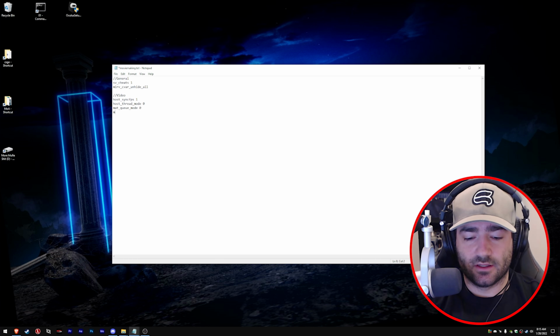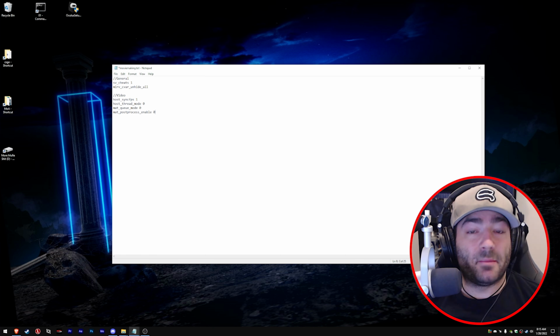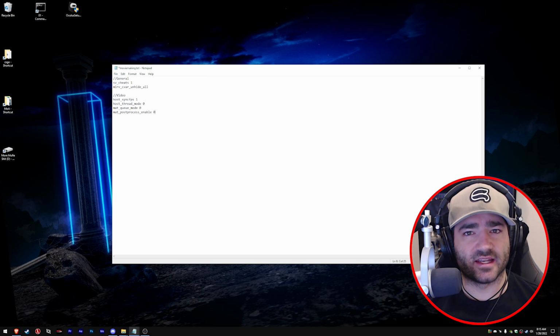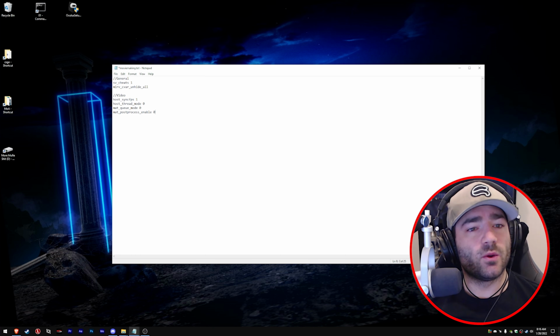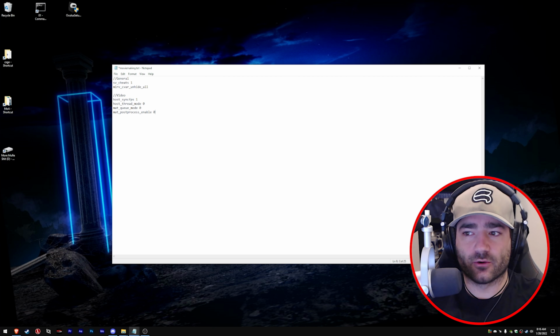Next command, mat post process enable 0. Basically, what this command does is it controls the saturation and the bloom of the map. Ever notice at the beginning of the round that it's sort of like gray and very glowy, and then that sort of dissolves, and then you get your normal colors. That's map post-process, okay? So we want to turn that off, so the colors and the glow stabilize and go back to their normal look, all right? So very important command, actually.